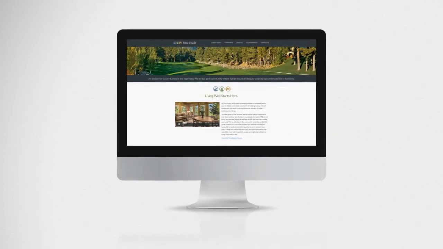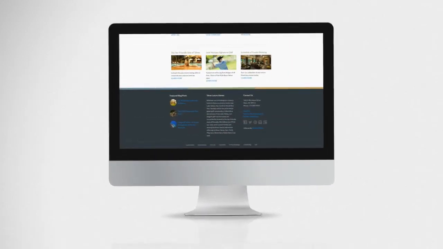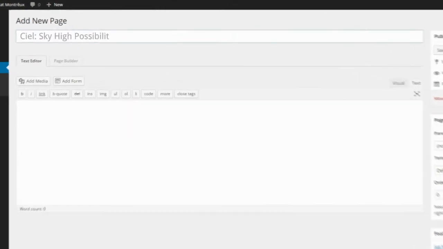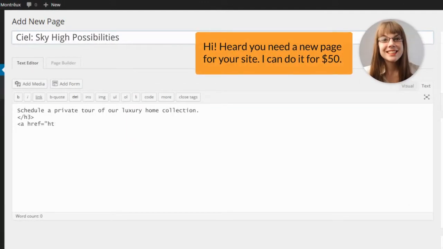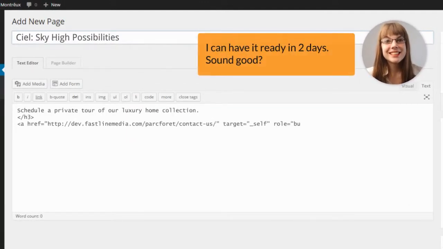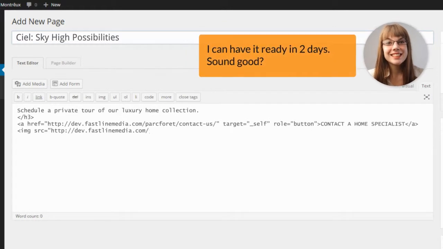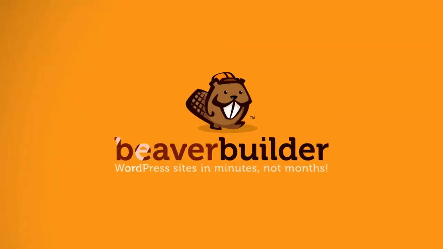So, you want to build a new page on your WordPress website, but wrestling with the WordPress editor is tough. You could hire an expensive freelancer, but that takes time and money. Building WordPress pages is a pain. Until now. Say hello to Beaver Builder.